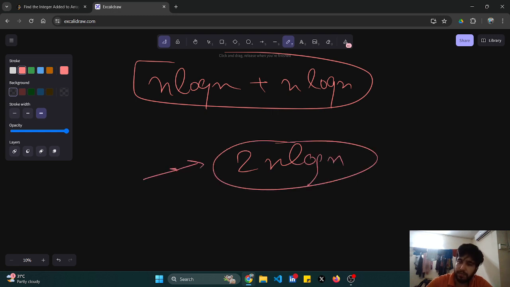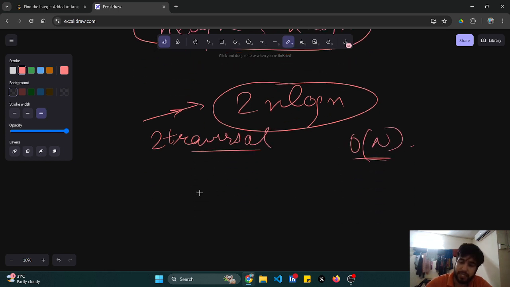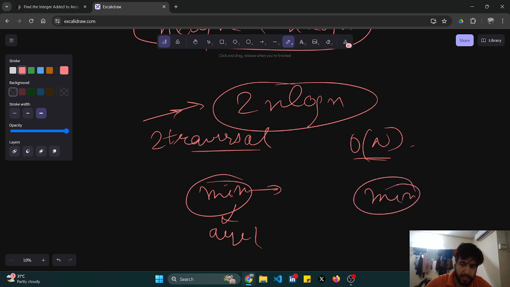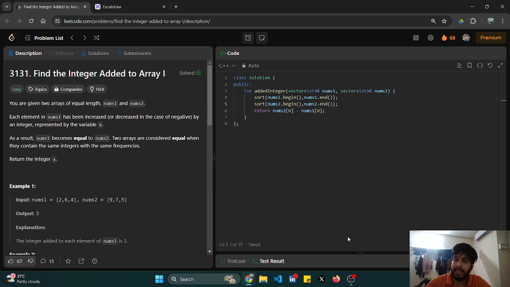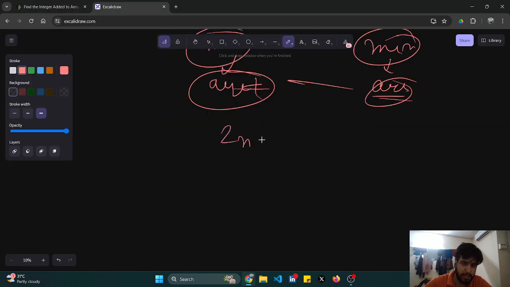Also, you could reduce it by using two traversals following the O of n approach. You could get the minimum element of the first array, as well as the minimum element of the second array, and you can just subtract it to get your answer. So this was the solution. I'll attach the second code also in the description. As I discussed, the time complexity is 2 into n log n.